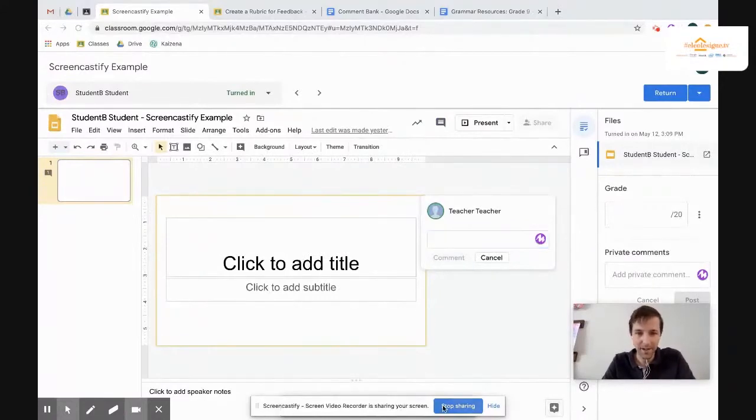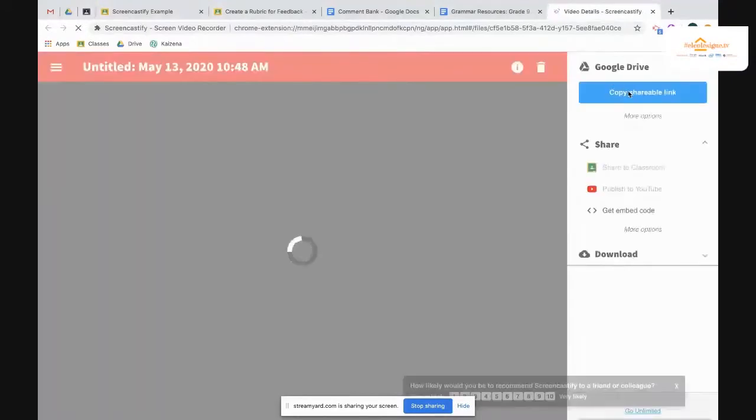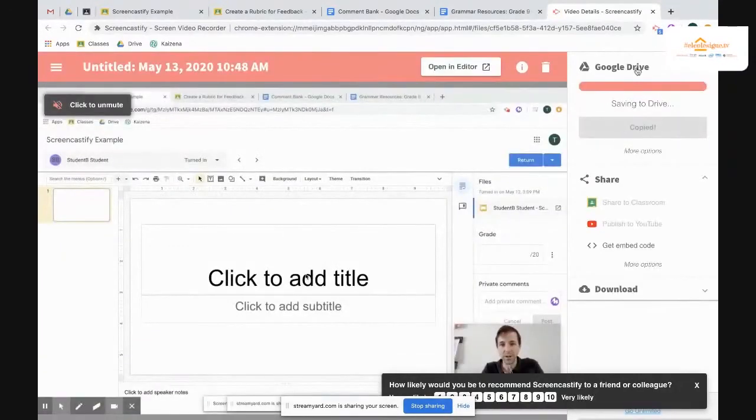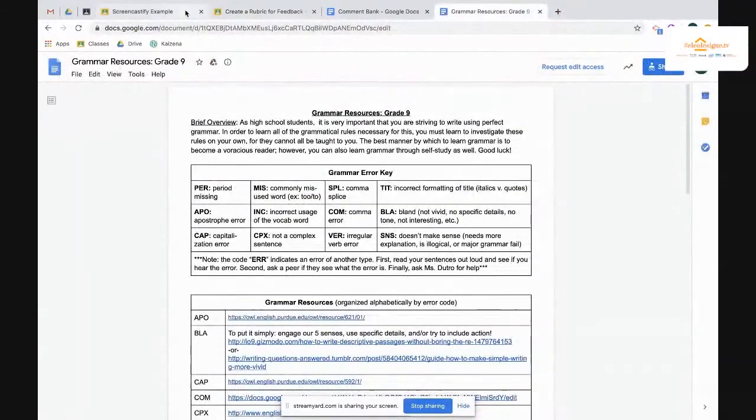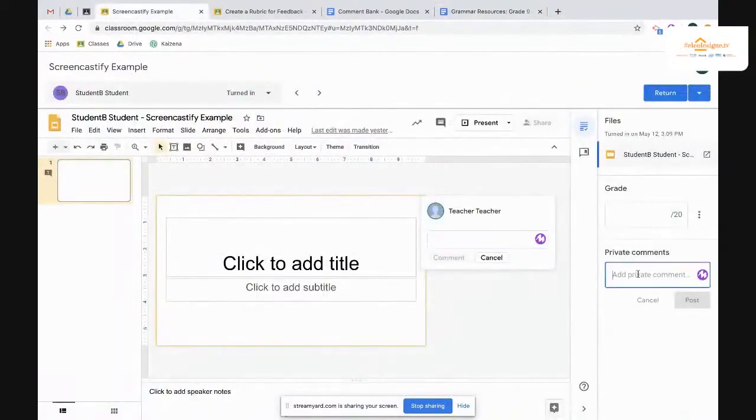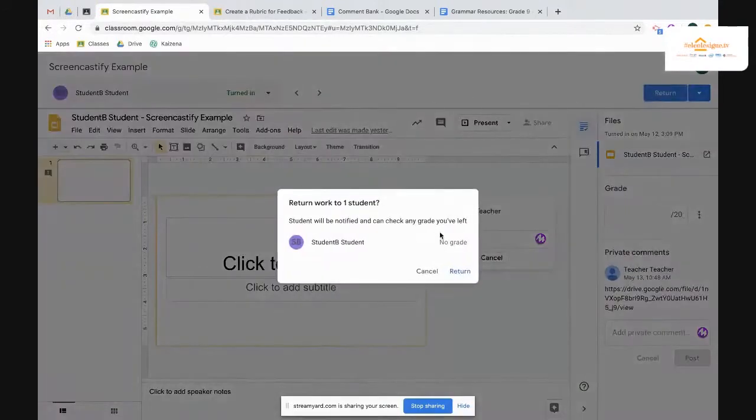And now I'm going to click stop sharing my Screencastify. And it's going to open up in a separate tab. Click copy shareable link and close that out. Go back in there, paste it into my private comments, click post, and I return, and then I can move on to the next student.